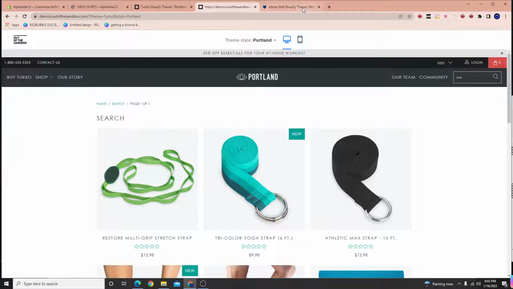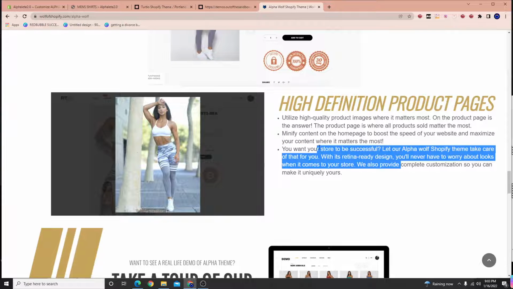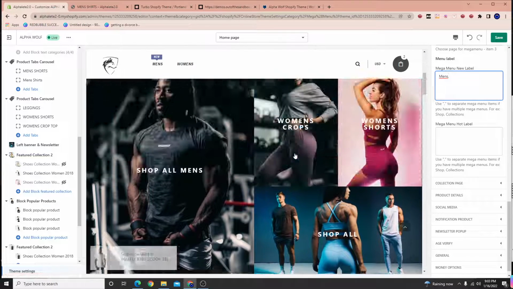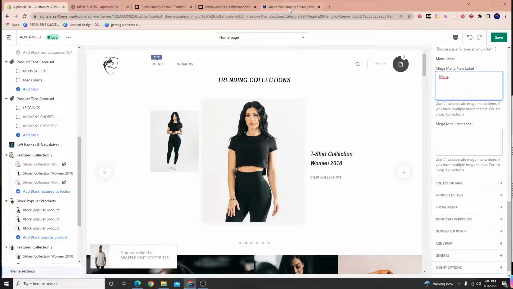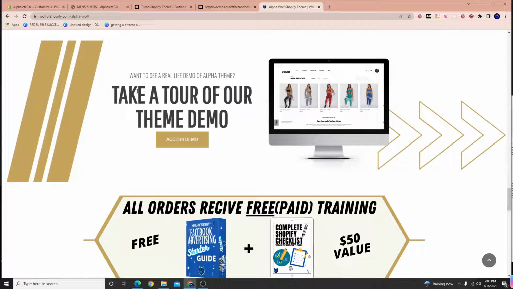So a total of 9 different product layouts, which is something that the Turbo theme, or the Out of the Sandbox theme, does not have. High definition product pages, which, I've said this before, increase the product page quality for the actual product page, and they save it for the product page so it doesn't slow down your website. And you guys could actually take a look at their demo. So they have their own demo. If you click on this access demo, you get it.